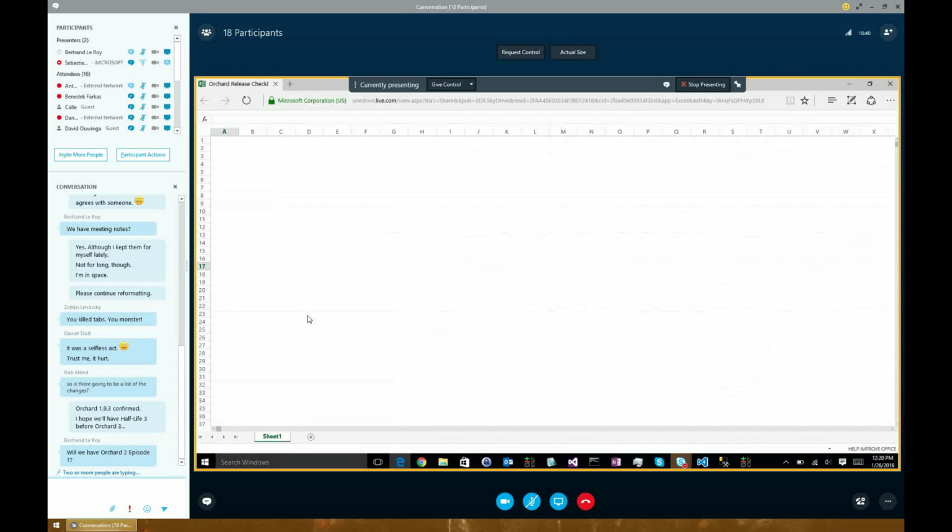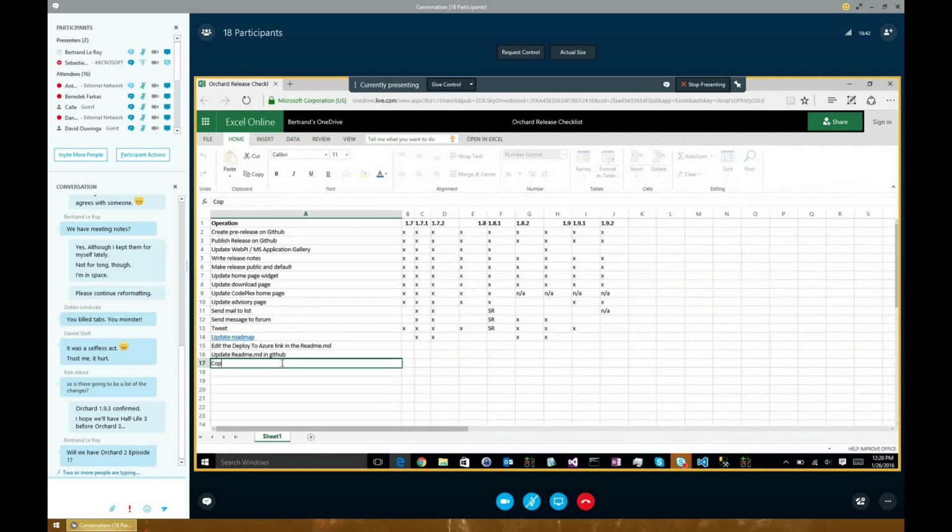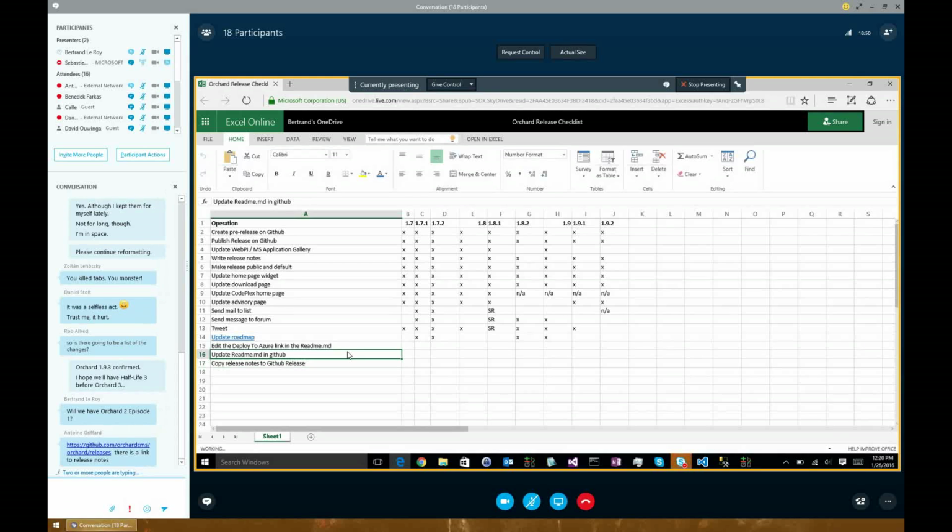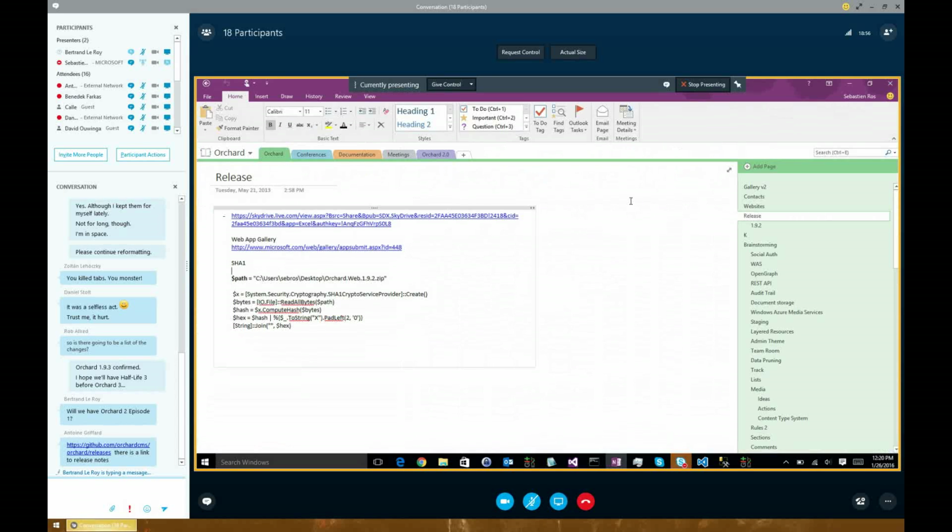Just copy release notes. GitHub release. Okay. Cool. Thank you. There is no save button, right? I can just close and that's it. Good.